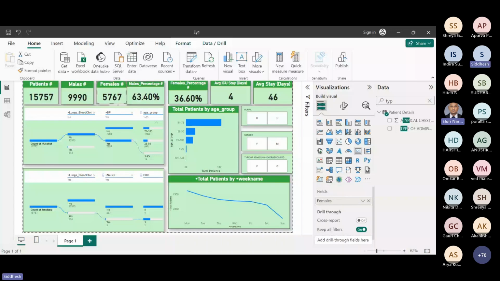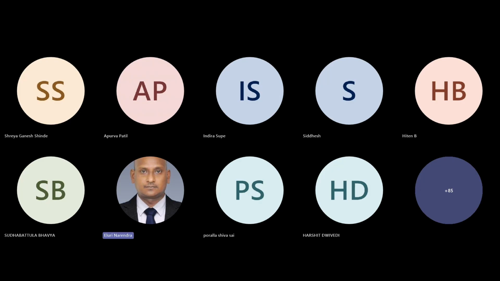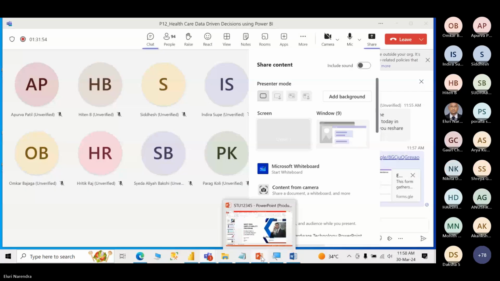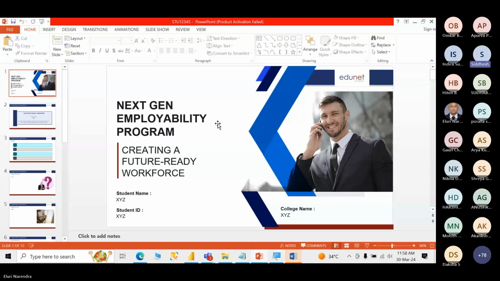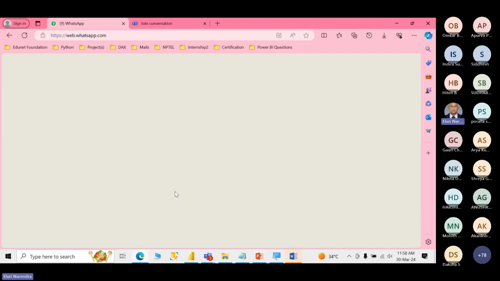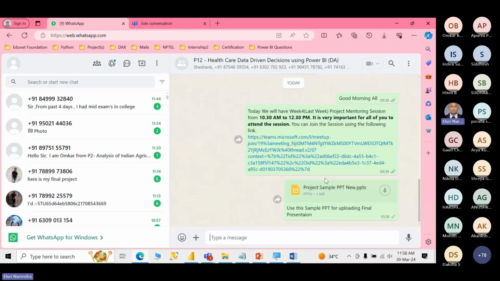Okay, let me share my screen. Can you see the screen now? Yes, sir. So when you download the PPT from the WhatsApp group, I think this is our PPT. Can you see this project sample PPT? This PPT you need to download. When you download and open it, this will be the PPT. So in the first slide.